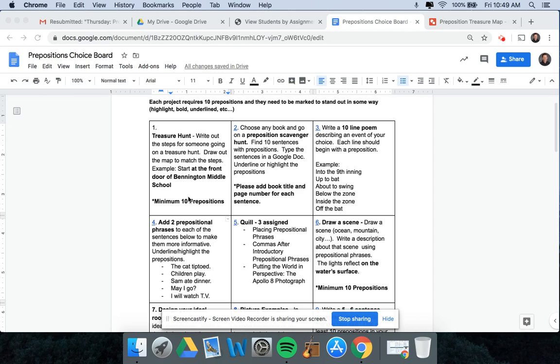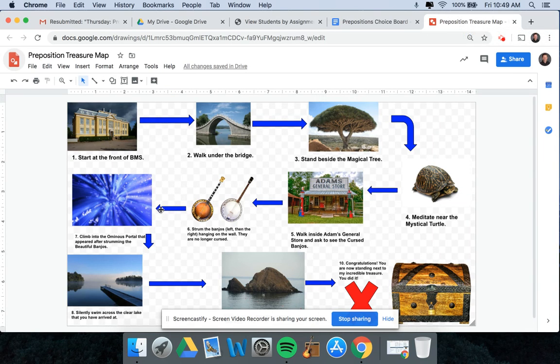You can draw it out on a piece of blank paper, or you can make a Google drawing, a new one, and it looks like this. This is just my example here that I used. I have 10 pictures, I have 10 sentences, I have 10 prepositions in those sentences.